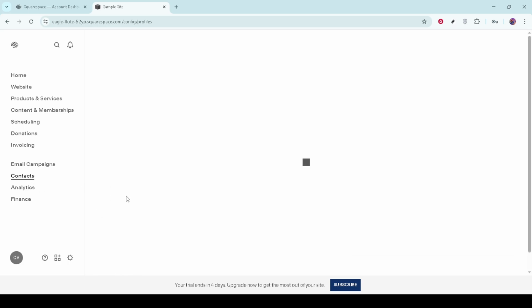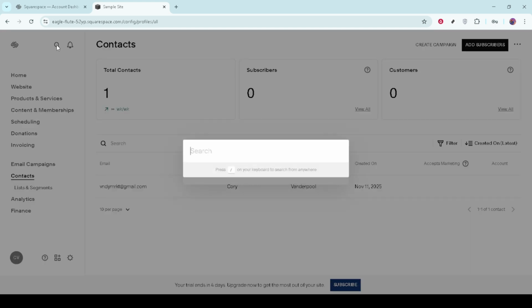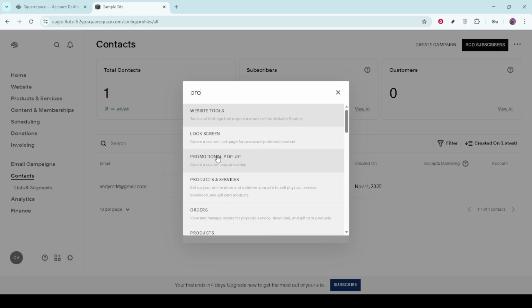Next, you'll want to locate the option that says Add a Promotional Pop-up. Click on this and it will allow you to start crafting your pop-up from scratch. From the drop-down menu, choose the Promotional Pop-up option. This will open up a range of settings and customizable options to tailor your pop-up to fit your brand's voice and style. Now let's move to the Change Layout panel.